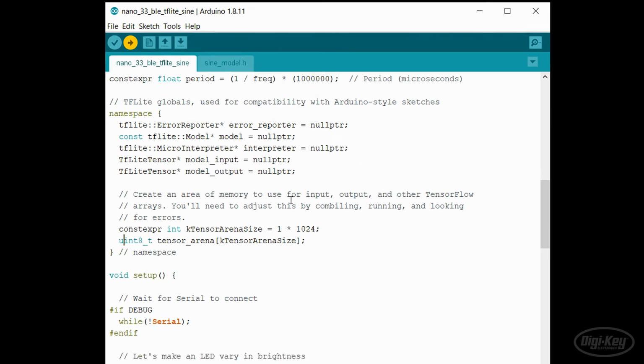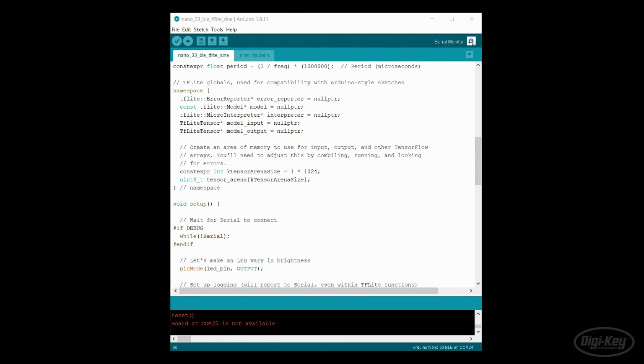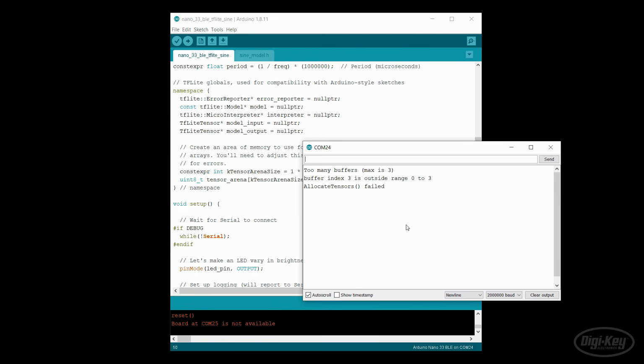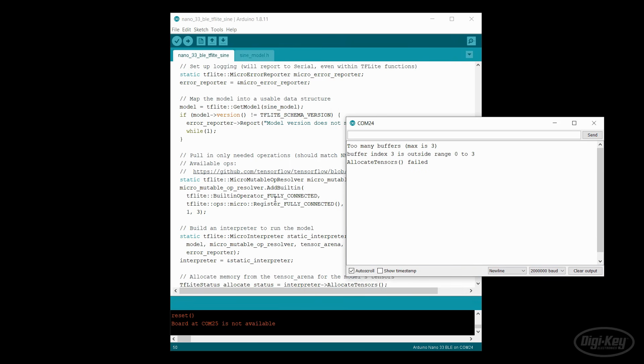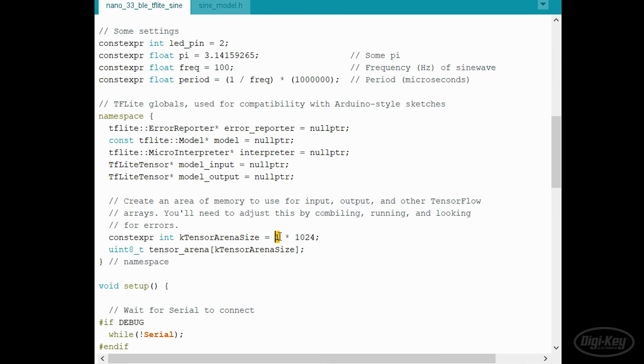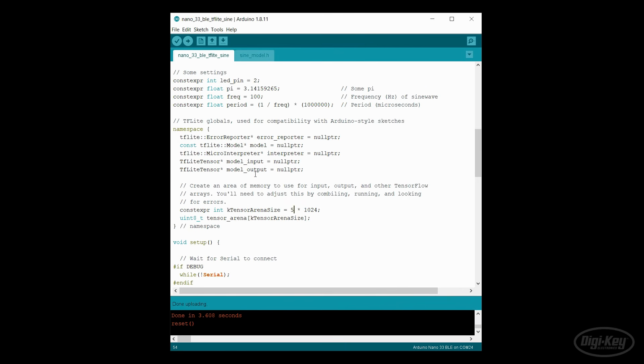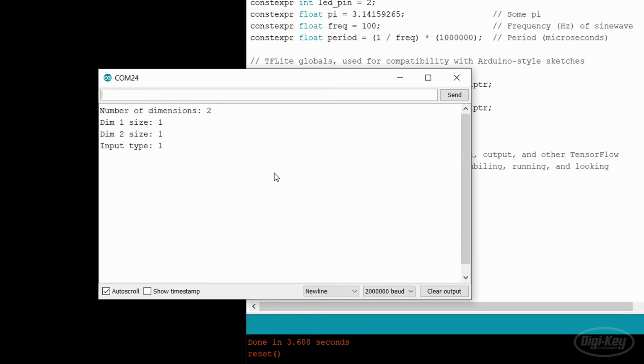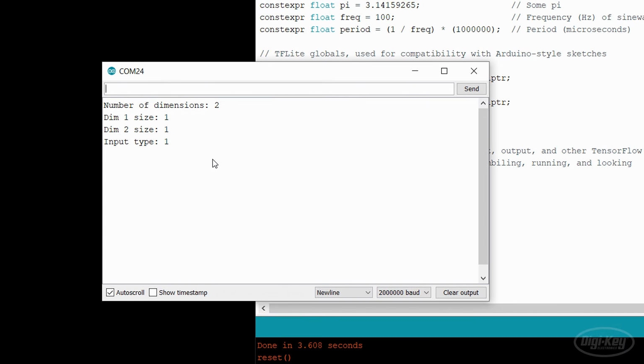Once it uploads successfully, let's open the serial monitor. This looks like a weird error, but it's telling me that allocate tensors failed. Many times, that means the arena size isn't big enough, so let's try changing it to 5 kilobytes, and it looks like it worked this time. You should play with the arena size to get something that's just big enough to work for your application.